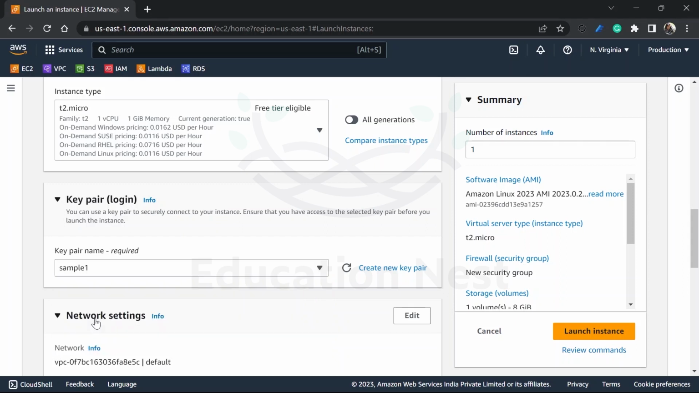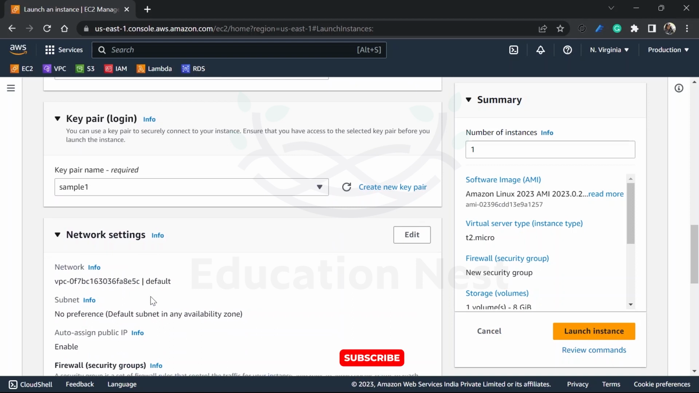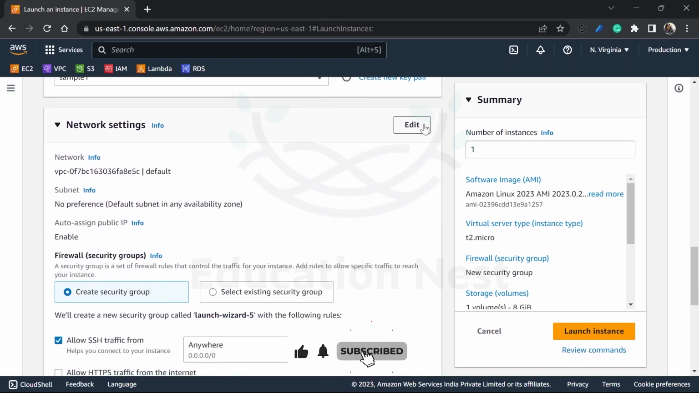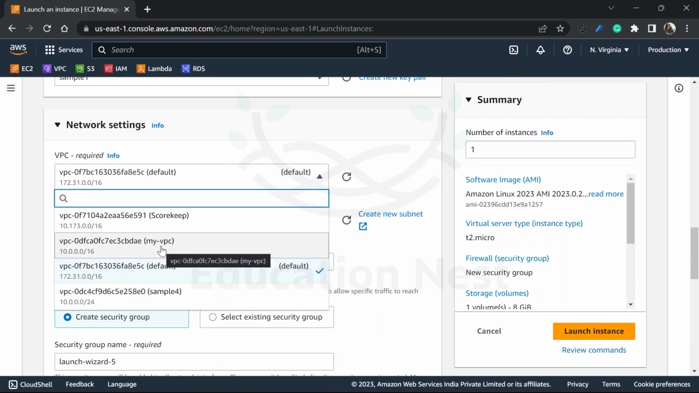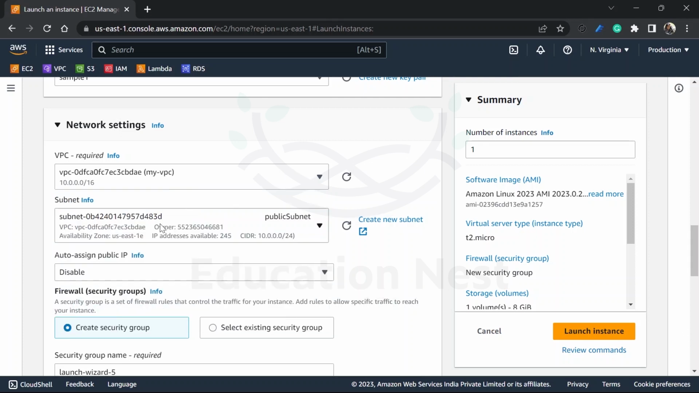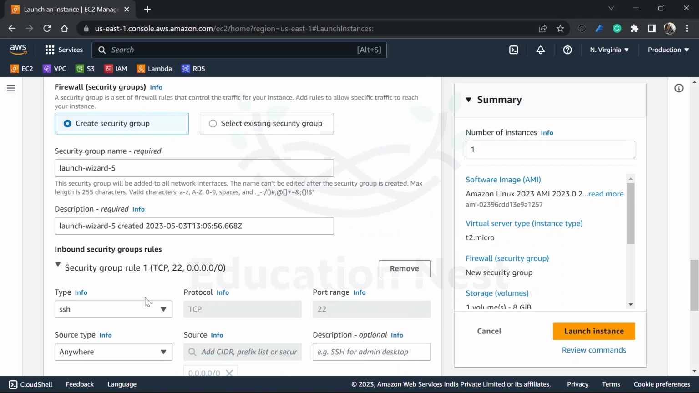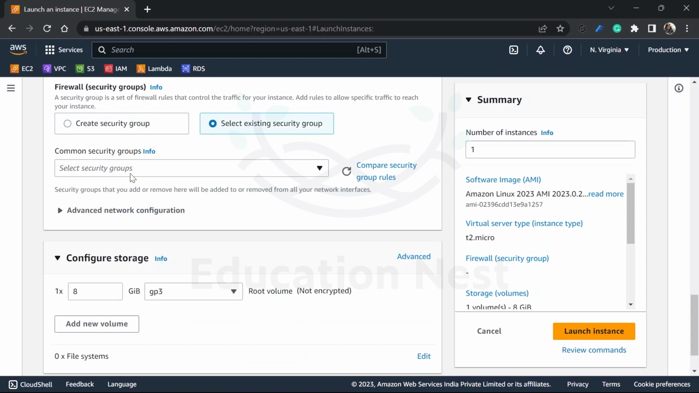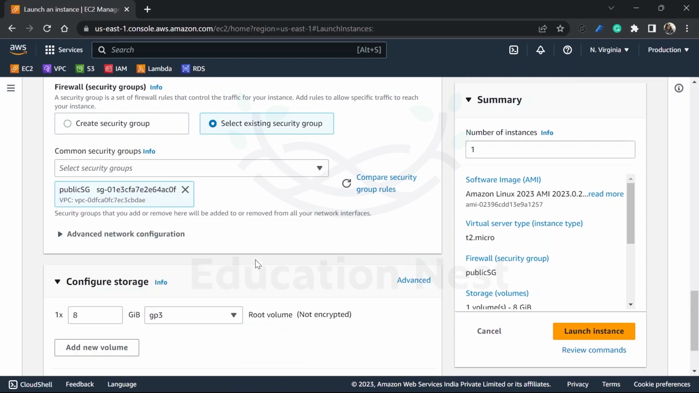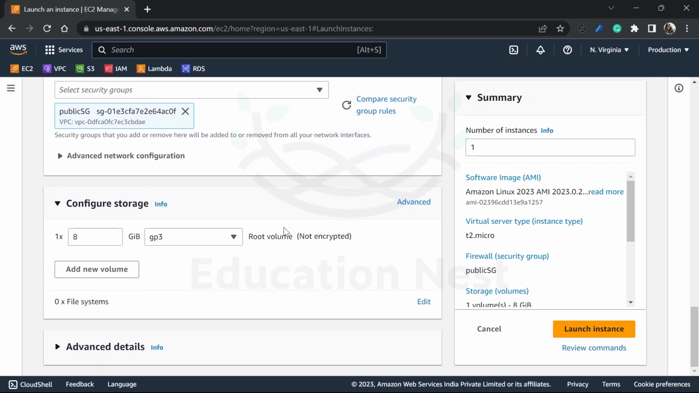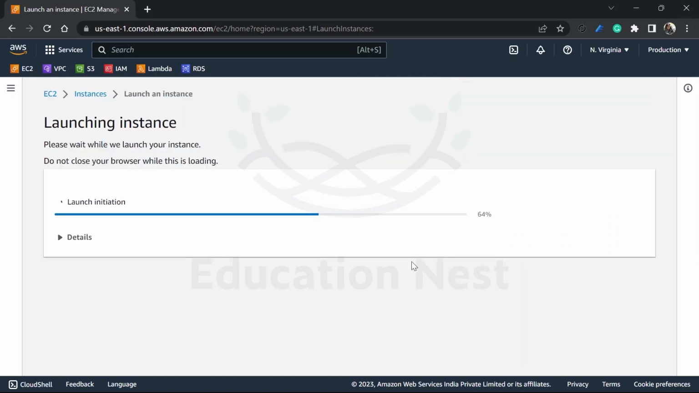I'll be using the sample one key pair, which is already downloaded with me. Now in the network settings, I'll be editing this a little bit. I want to deploy this in my VPC, and I want it in the public subnet. I want to enable auto-assign of public IP. And for security group, I'll be selecting the existing security group, which is for the public subnet. Once this is done and everything is fine, we would be launching the instance.